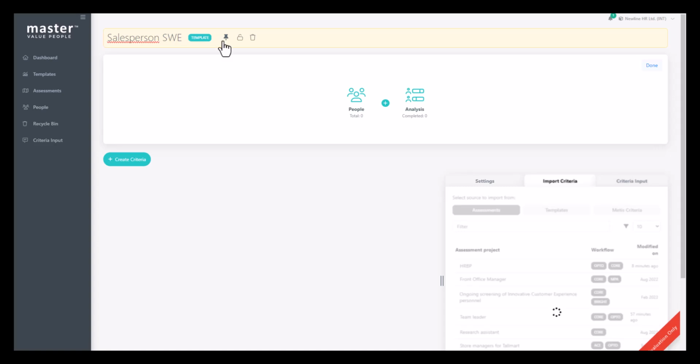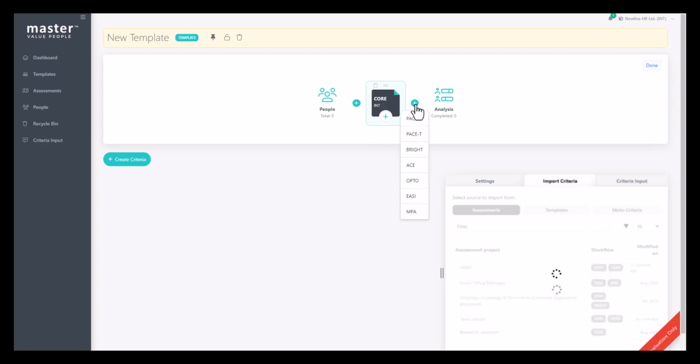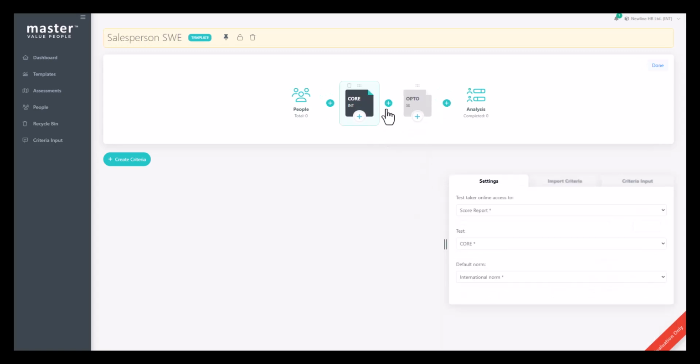Now it's time to choose which tests we want in the template, and in this case I'm selecting Core and Opto. I can choose as many tests as I want as long as your company has a license for them. You can of course also choose one test if that's what you prefer.